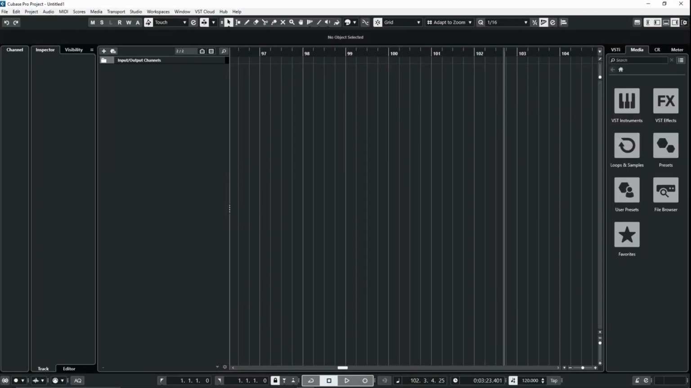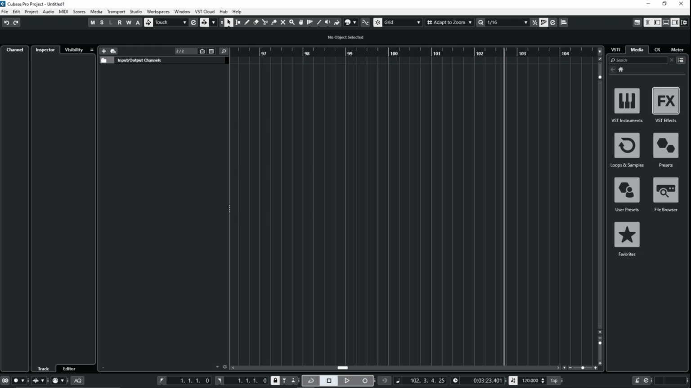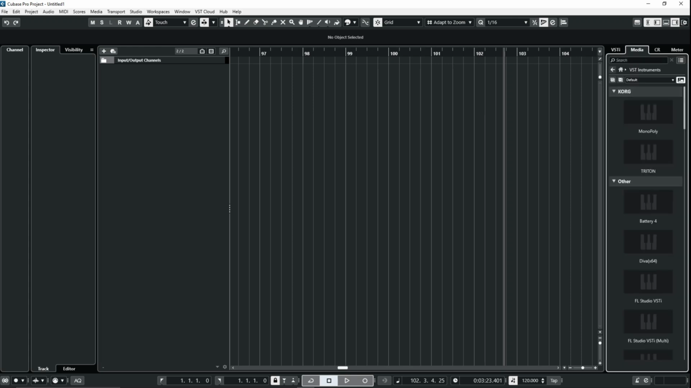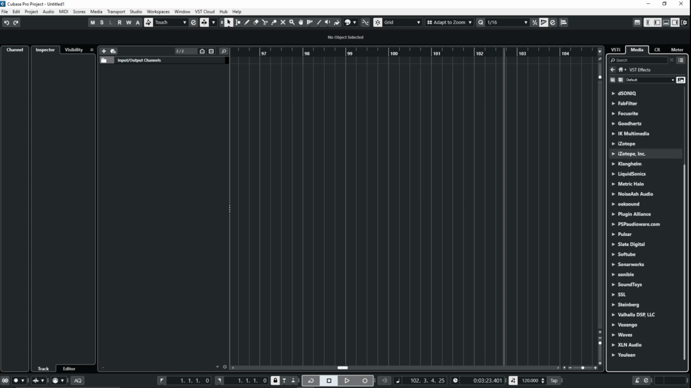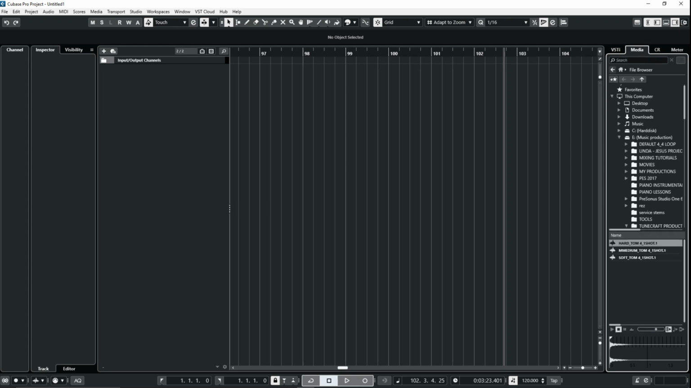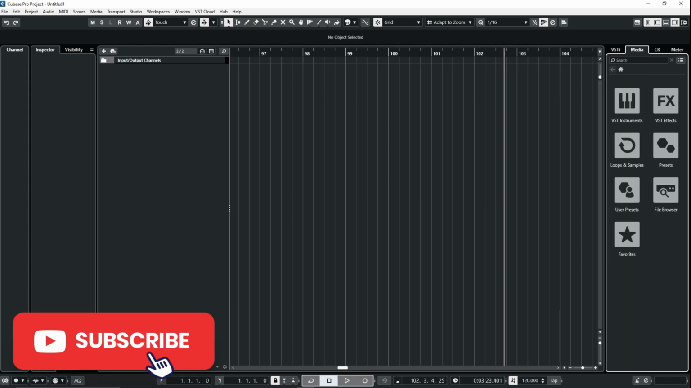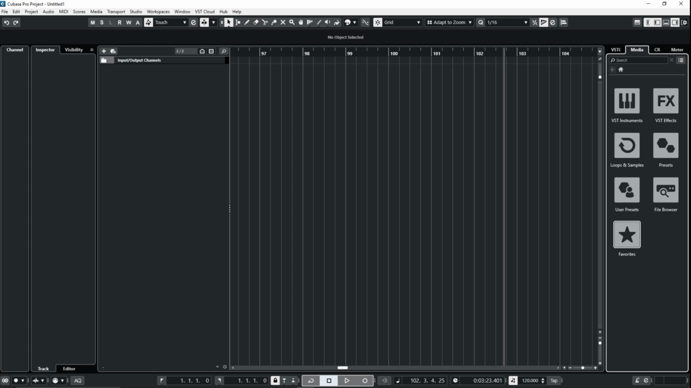So this is how Cubase looks like. This is the interface of Cubase. Right on the right here, you have your browser where you have access to your virtual instrument and also your effects or your plugins. You have access to loops, presets, and all that, user presets, your files where you have your sample packs saved, or your third-party sample pack saved. You have access to all that and your favorite.